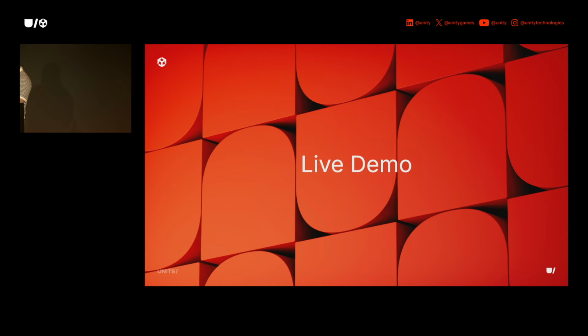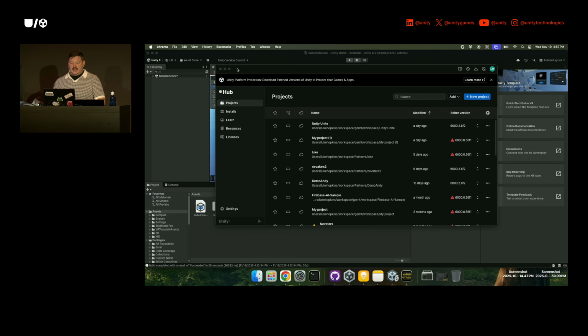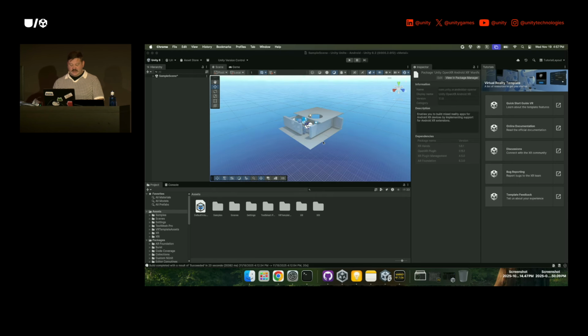So I think for this live demo, we mainly want to show how easy it is to get started on Android XR. So for this example, I have basically the VR template that I think most of you might have seen already today. It's available on the Unity Hub. So it's just the standard package. I've done no modifications. I've just loaded it up.